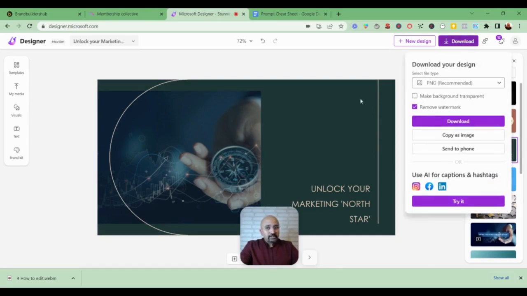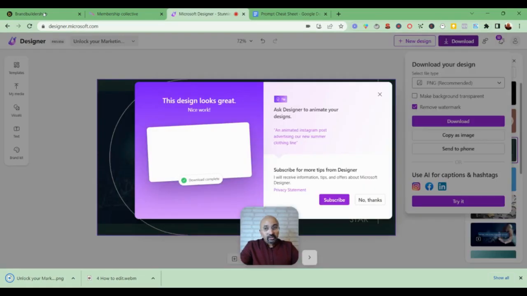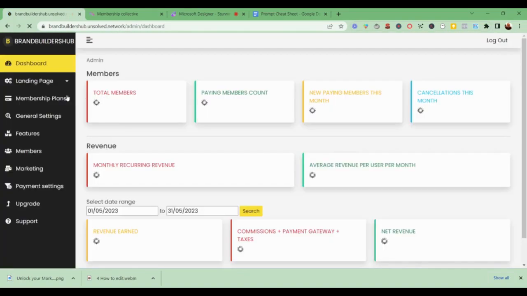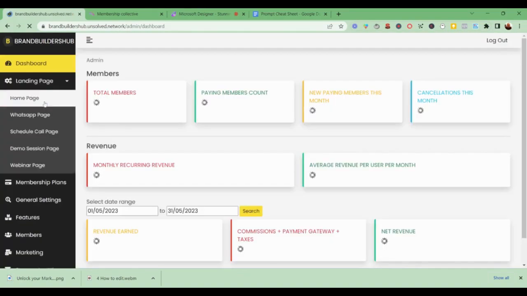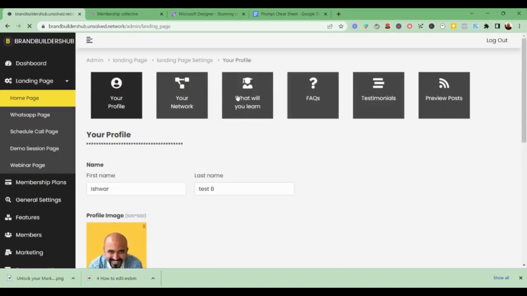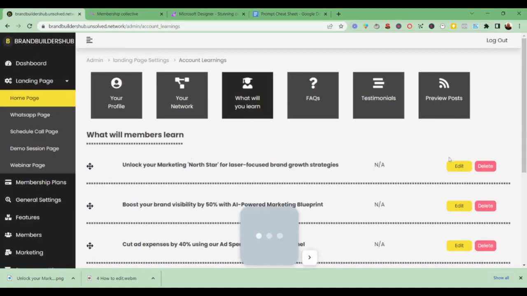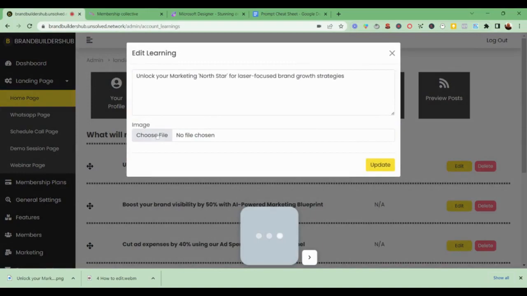Once you have downloaded this image, go back to your Unsolved Network, go back to settings, go back to the landing page, go to your home page, and then go to the section where you actually want to update it. This was the what will you learn section, right? And then go here, click edit, upload this image, and there your membership site will start taking shape, right? So it will start taking shape.